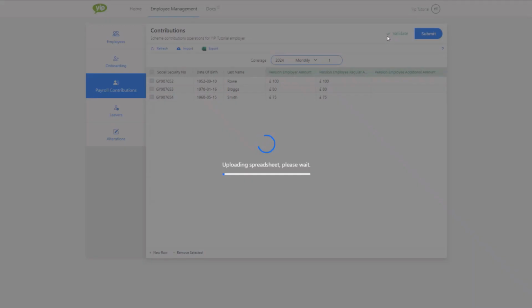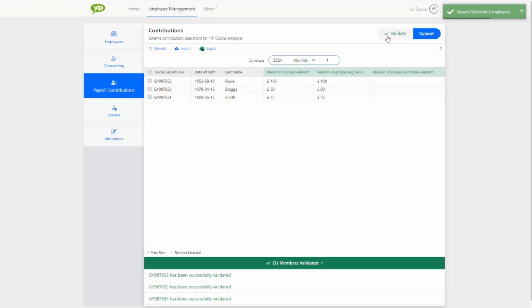If the information has been input correctly, then you will have a green message stating the employee has been validated successfully. If any information has been input incorrectly or is in the wrong format, it will provide you with a red error message in the bottom of the screen with what has been input incorrectly. Once you have input all the data correctly and get the green message stating the employee has been validated successfully, then select the Submit button.